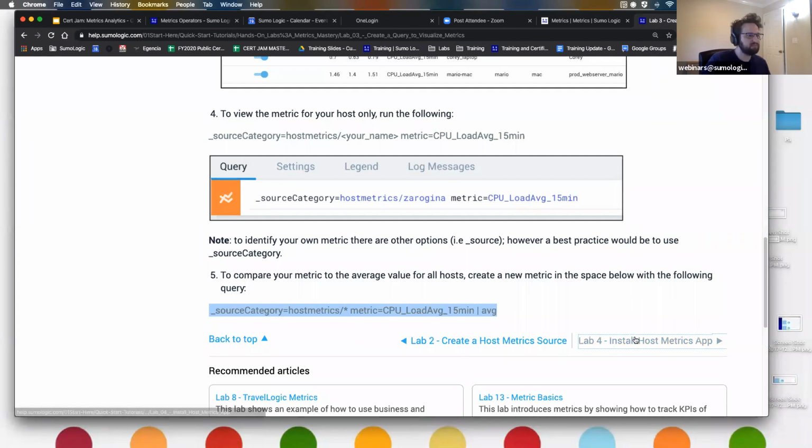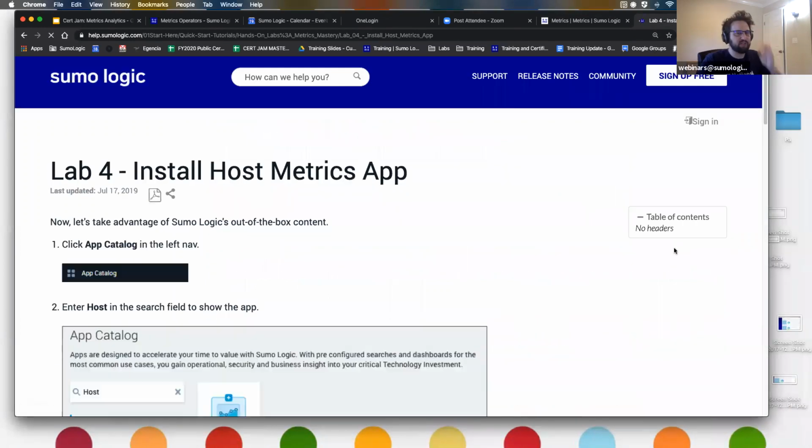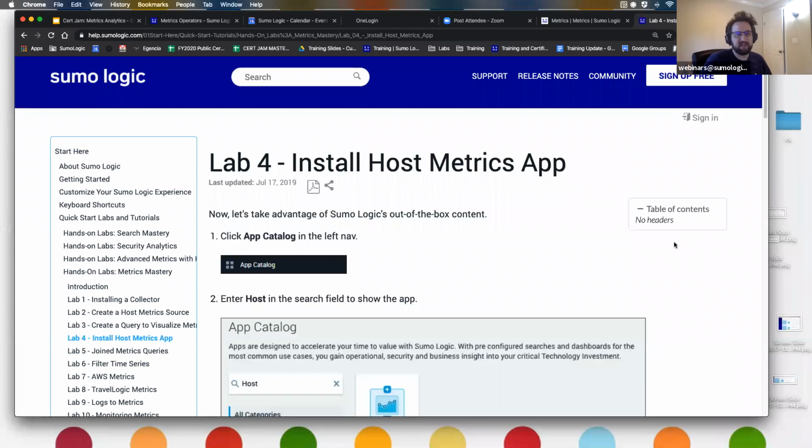Okay, good. Now, lab 4, we want to introduce the apps, and hopefully you've seen an app before, but if you haven't, here's what an app is. Now, what is an app? An app is very simply a query and dashboard, or searches and dashboards, that we at Sumo Logic have created for you to utilize. And the reason we can create these is we know what the formats for various logs and metrics are going to look like.